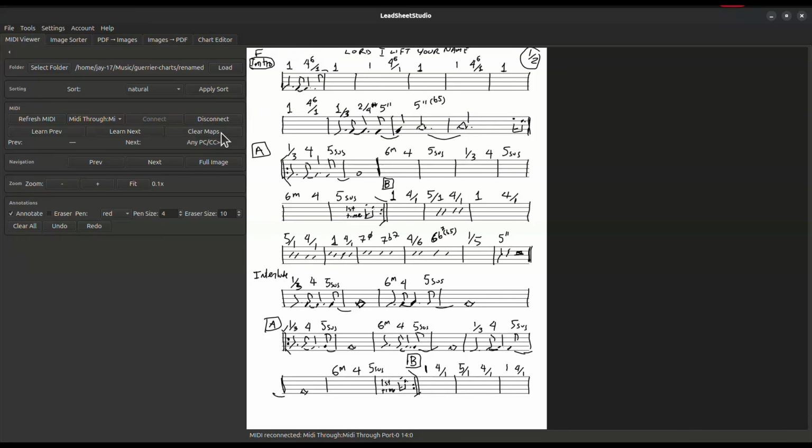So a simple real-world workflow looks like this. First, select your folder and load your charts. Second, switch sorting to natural if your files are numbered. Third, click Fit so the page fills the screen height. Fourth, add performance notes with the annotation tools. And finally, connect your MIDI pedal so you can move to the next chart without touching the computer. That's the basic MIDI Viewer workflow in LeadSheetStudio.